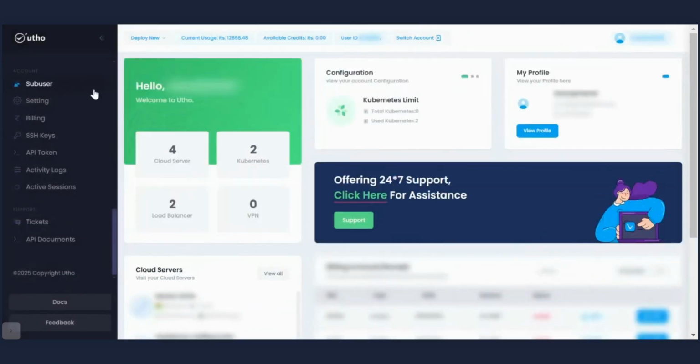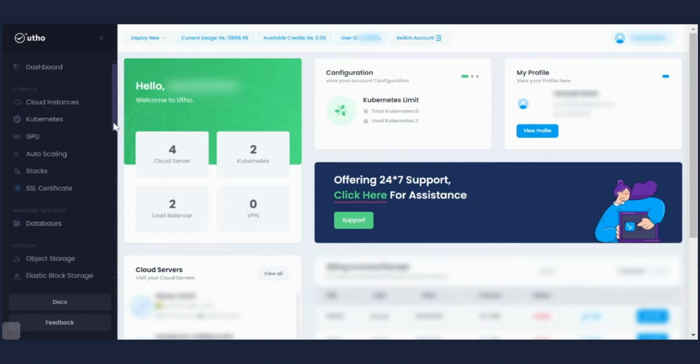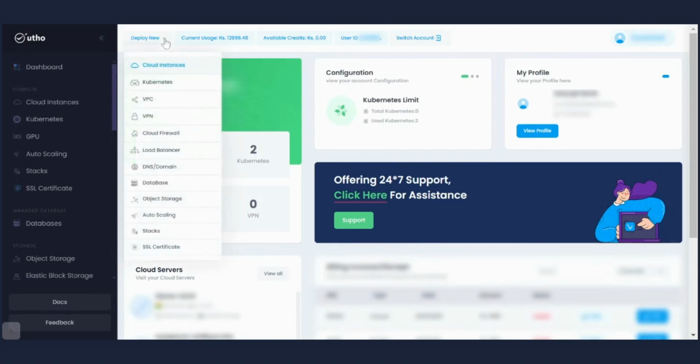For quick deployment, simply use the Deploy Now button to instantly launch your cloud instances, Kubernetes, VPC, VPN, SSL certificate, database, object storage, cloud firewall, load balancer.